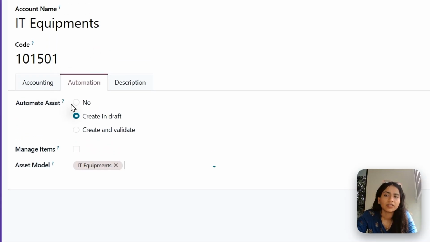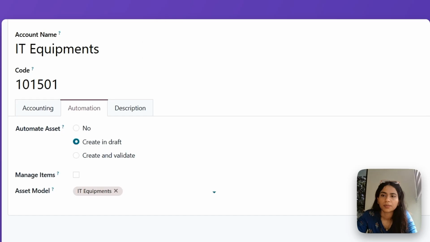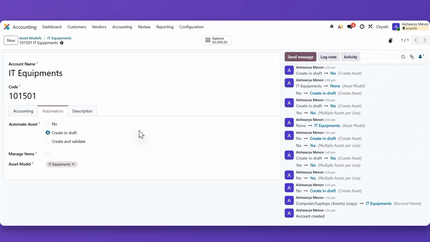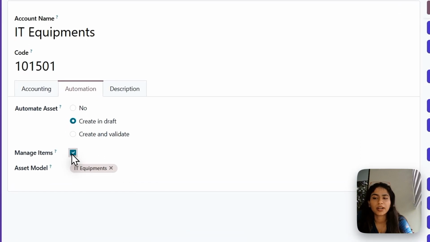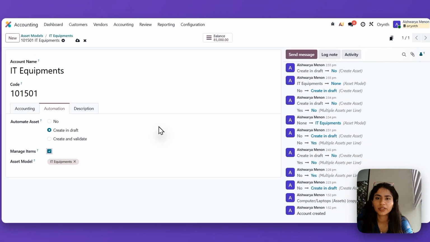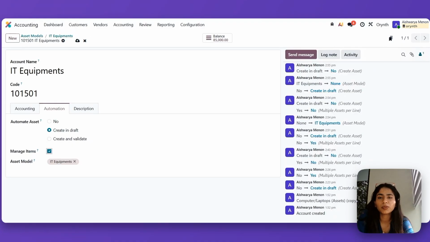This automate asset is set as create in draft because this automatically creates the asset in draft whenever the vendor bill is posted, allowing us to review and validate it before the depreciation begins. You can also choose create and validate. This will validate the asset immediately after the vendor bill is confirmed. And if you want each purchased item to be tracked separately, you have to enable manage items. For example, if you are purchasing 3 laptops and you want them to be created as 3 different assets instead of one asset, then you have to enable manage items.